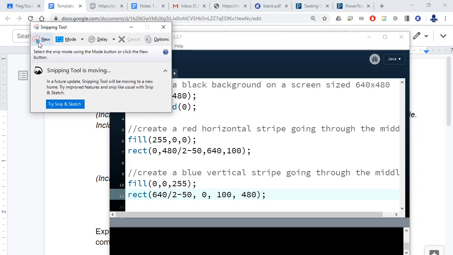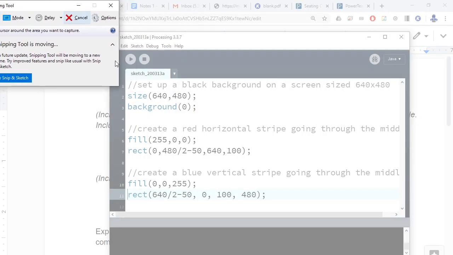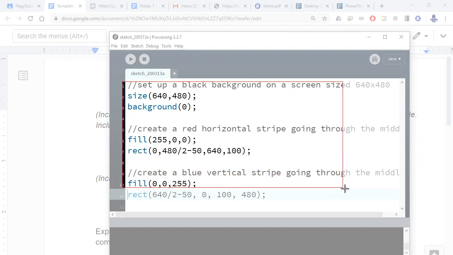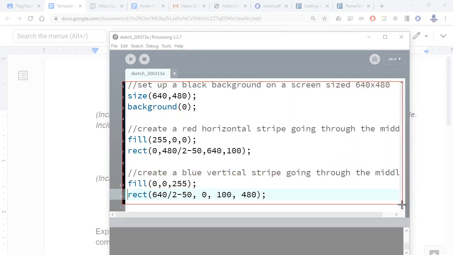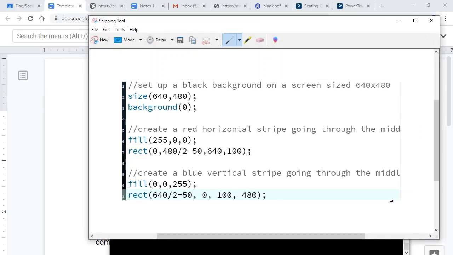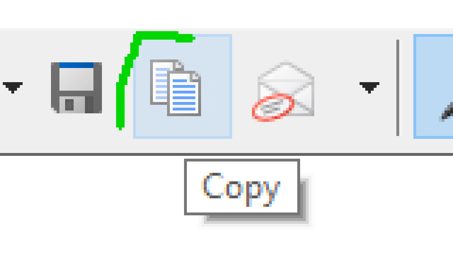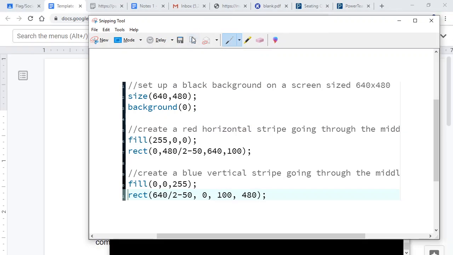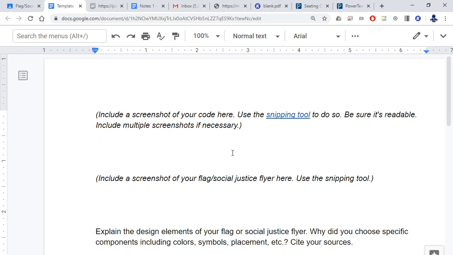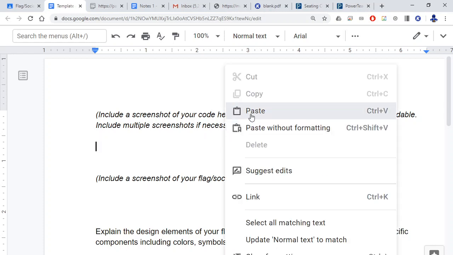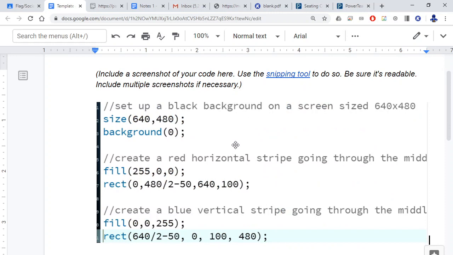With the snipping tool, you can just click New, and then you can copy a part of the screen. Please don't give me the whole processing window. I don't care about the X button in your screenshot. I don't care about the file menu. I just want to see your code in the screenshot. So when you use the snipping tool, you click and drag over a part, and then if you hit this sheet of paper up here, notice when I mouse over it, it says copy. If I click on that, it'll put it in my clipboard, and then I can just do a right click and paste, and boom, there's my screenshot of my code.